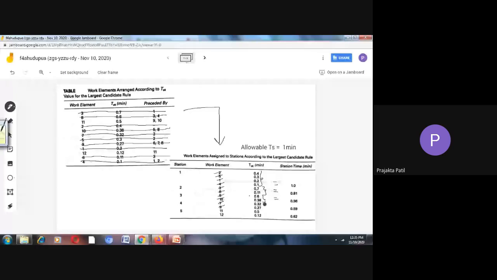It is 0.27. Okay, now let me check again if I can place anything because the total now is 0.59 only. But if I try to place 11 here, 0.59 plus 0.5 will exceed 1 minute. I cannot assign 11 to that workstation. All others are assigned. Left is 12. It is 0.11, but it needs a precedence of 11. So I cannot assign 11 nor 12. So we will have to end it here itself.